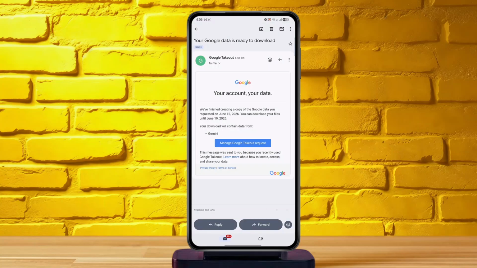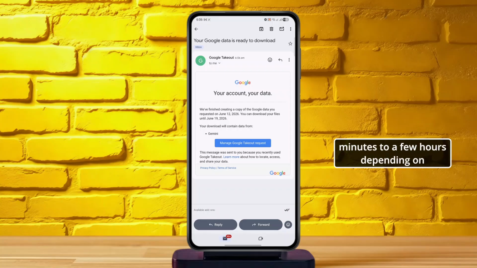Keep in mind that the export may take anywhere from a few minutes to a few hours, depending on how much data you have saved. That's how you export your Gemini data.